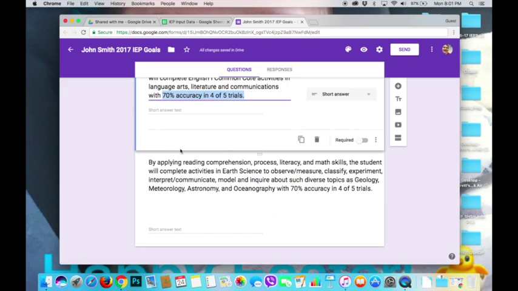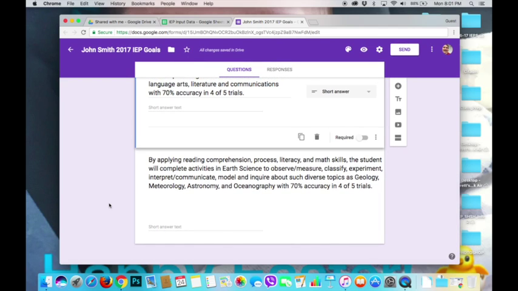Right here I really want to put a short answer, because I'm going to put the percentage he's got on there, how close he is to completing it, or if I need to put some information here and type it out. It's not going to be simply a yes/no question, so I want a field here that I can type in. So I could type 70% or whatever. The next goal is: by applying reading comprehension, process, literacy, and math skills, the student will complete activities in earth science to observe, measure, classify, experiment, interpret, communicate, model, and inquire about such diverse topics as geology, meteorology, astronomy, and oceanography with 70% accuracy in 4 out of 5 trials.